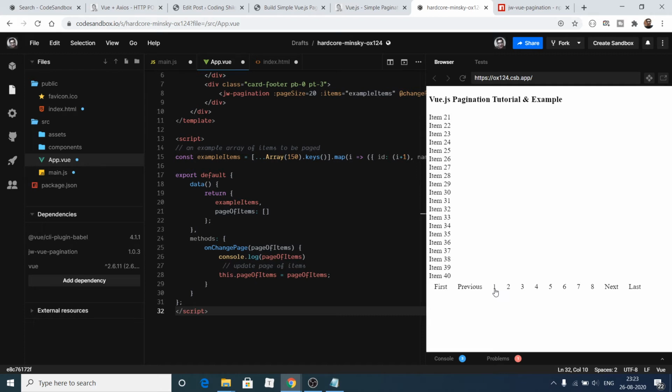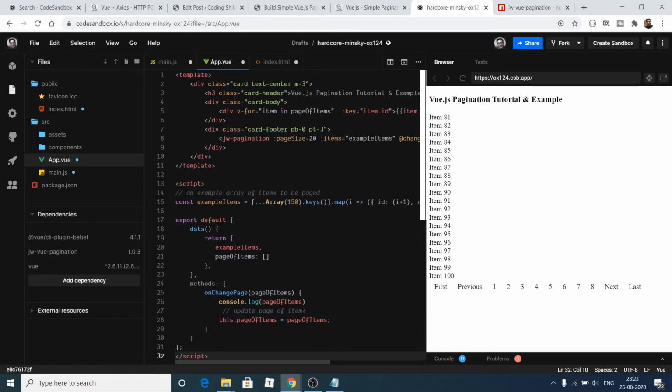Now you can see that the pagination component is ready here. If I click on the first page, it will display the first 20 items, and if I click the second page, it will display the next 20 items, 3, 4, 5. But you will see that the Bootstrap is not applied.